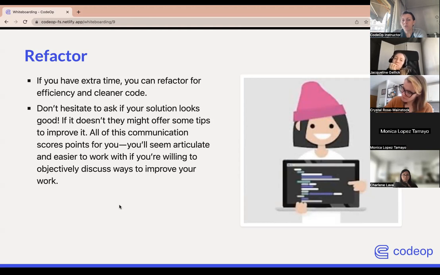All of these communication skills score points for you, and it's easier if you are articulate and they see how you explain your work, because in the end you will be part of a team. You will have to code and explain your code to the others. So this is a very important part of the interview.